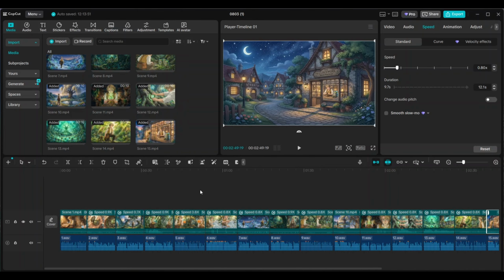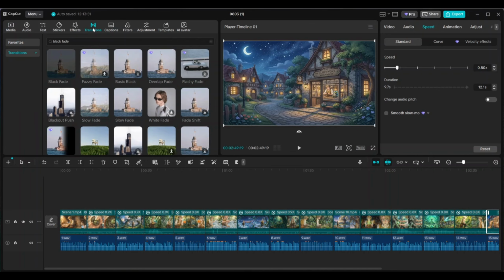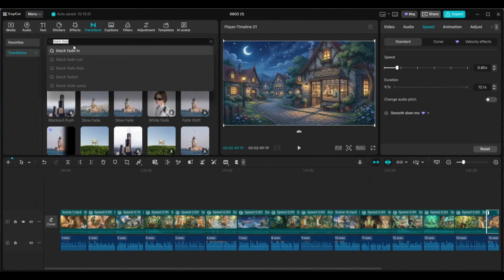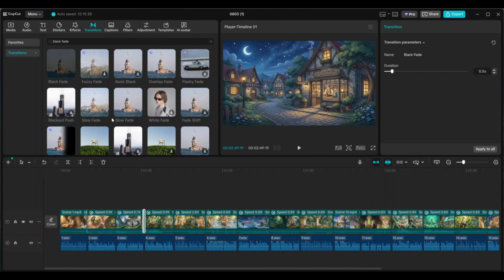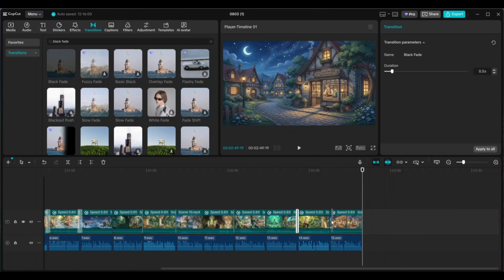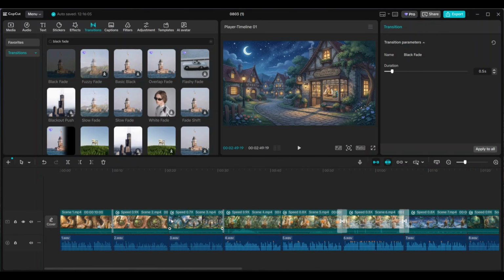Now it's time for the final touch, adding transitions to give the video a smoother and more cinematic feel. I'll open the Transitions tab and search for the black fade transition. For this project, I'll add just 2 transitions between the video clips to keep the storytelling smooth and natural. As you can see, the transitions have been added. Now our video is complete. Let's watch the final result.